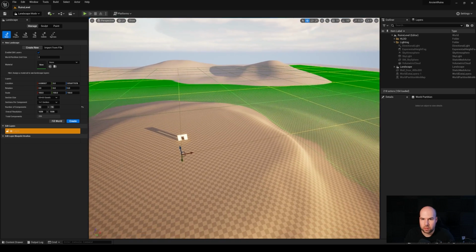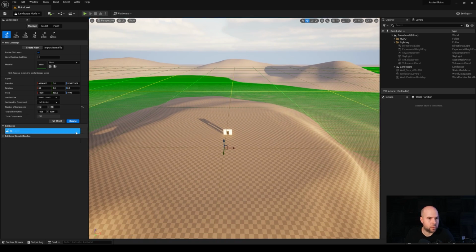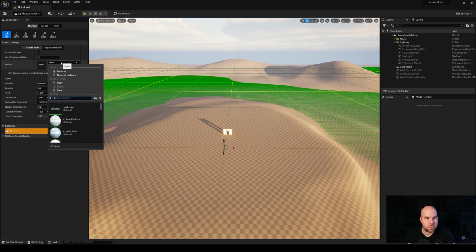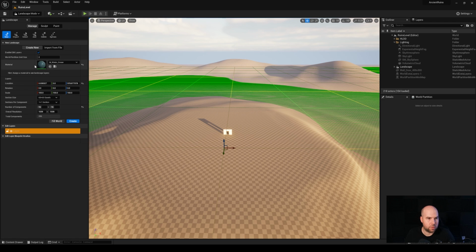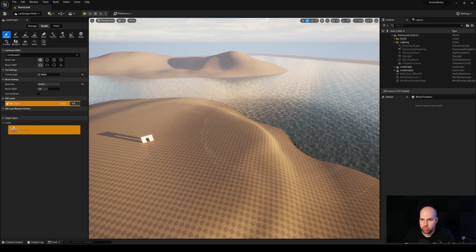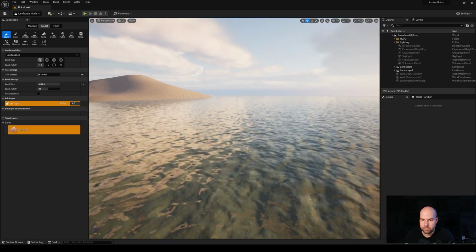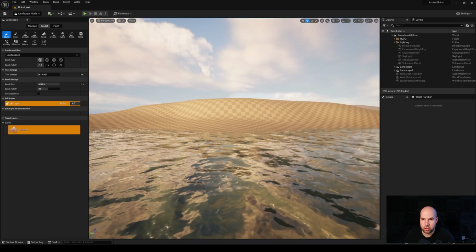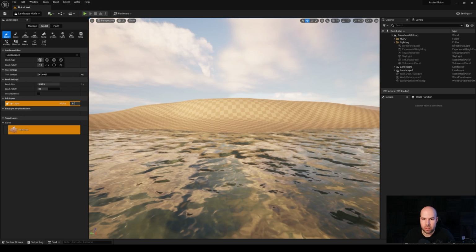So something like this should work just fine. Let's hit create, and you can preemptively select the material right here. If you go here and search for water, you can choose that ocean material and hit create, and it will create the landscape with the material already, just like this. And you can see it's already moving. So we have some nice ocean shader happening for us right here.